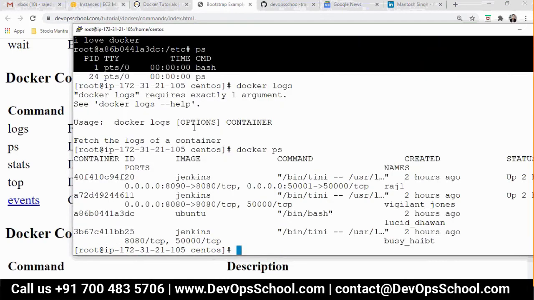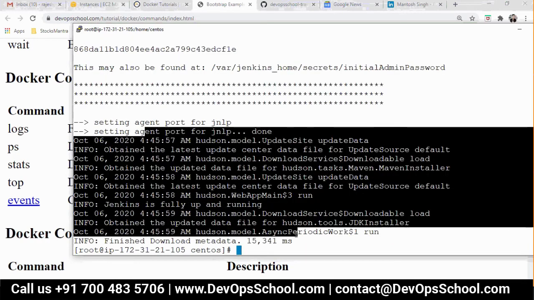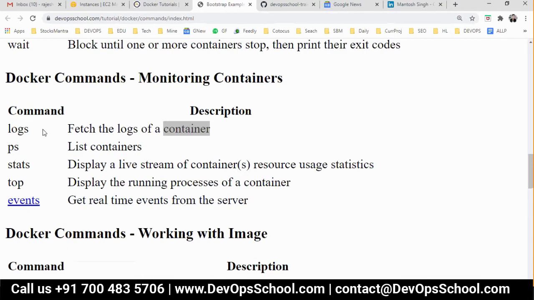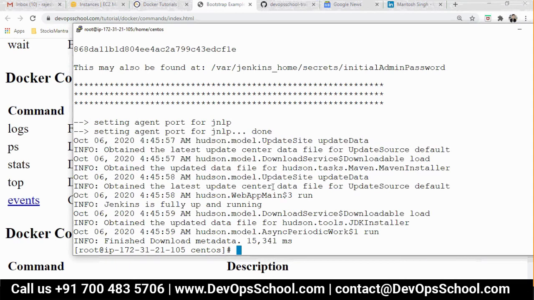Now, if I go and see the logs of the Jenkins container, let me show you here. docker logs, and this is the Jenkins container. Okay, see here, this is a bootstrap log. So using the logs command, you can see the logs of the container in a straightforward way, the PID 1 log of that container. Okay, guys, did you understand this now?